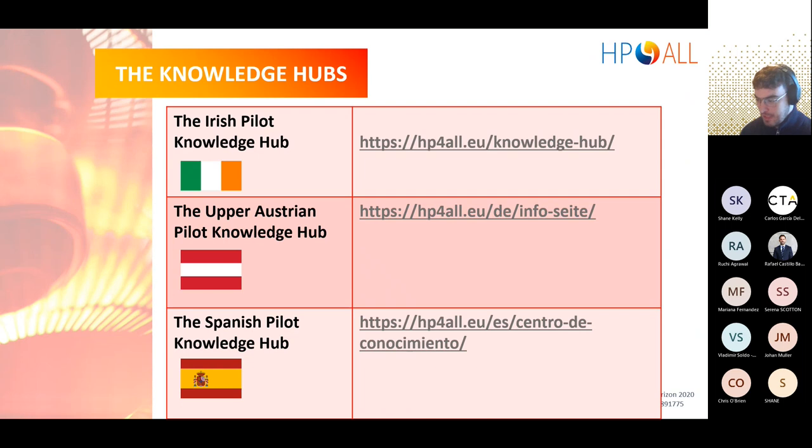And just to reiterate, there are three links to the knowledge hubs. So if you just type in hp4all.eu and then click on either of the flags, you can access that knowledge hub. And because each pilot was different, in Ireland we were looking at local authorities and kind of industry as well, so heat pump installers, heat pump designers, and so on. In Upper Austria, we're looking at large scale and mid to large scale heat pumps for things like industry. And the Spanish pilot was looking at publicly owned buildings and how the heating and cooling of heat pumps come into play. So there were a lot of differences between each of the regions.